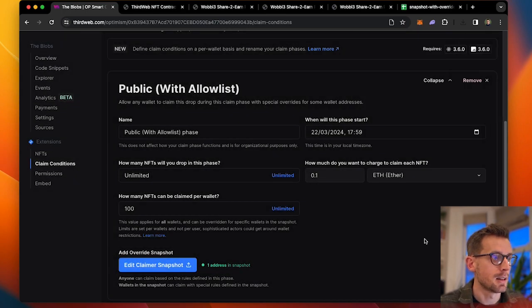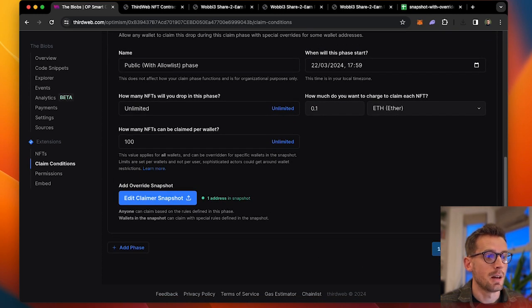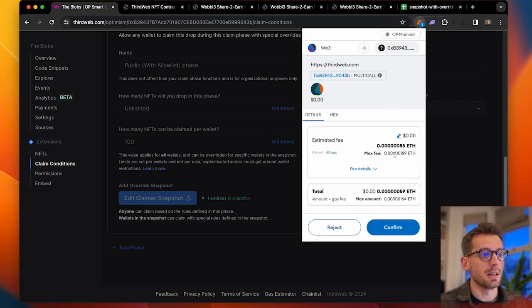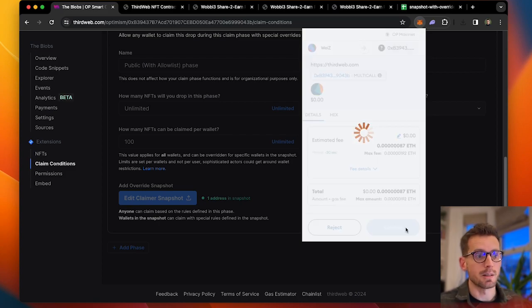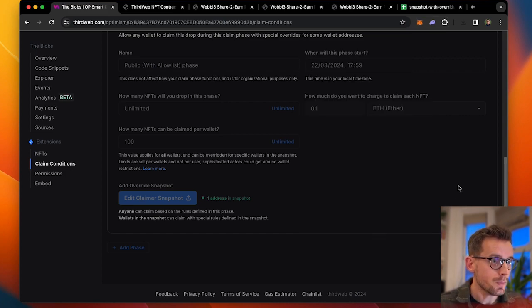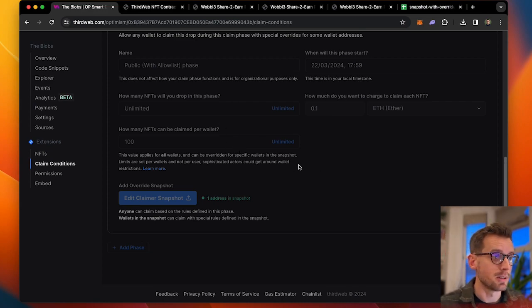And then click next. And you'll see that we've now got one address in the snapshot. Click Save Phases and you'll be asked to sign a transaction in your wallet. If you're on a layer 2 like I am, Optimism, it'll be a very small gas fee. If you're on the mainnet, it might be a few dollars, but this is a one-time payment and you won't have to pay this every time somebody mints. And then once that's saved, your setup on the contract side is all done.